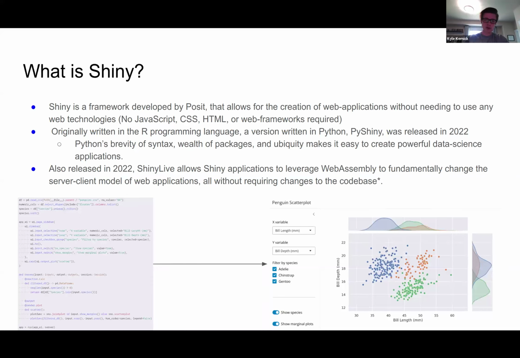So Python's brevity of syntax, the large amount of packages, and the popularity amongst general computing science makes it a very enticing offer to create web applications. At the same time, they also released ShinyLive, which is a method to use WebAssembly to change the original model of a server and client to strictly using WebAssembly on the client side, which can help improve performance.